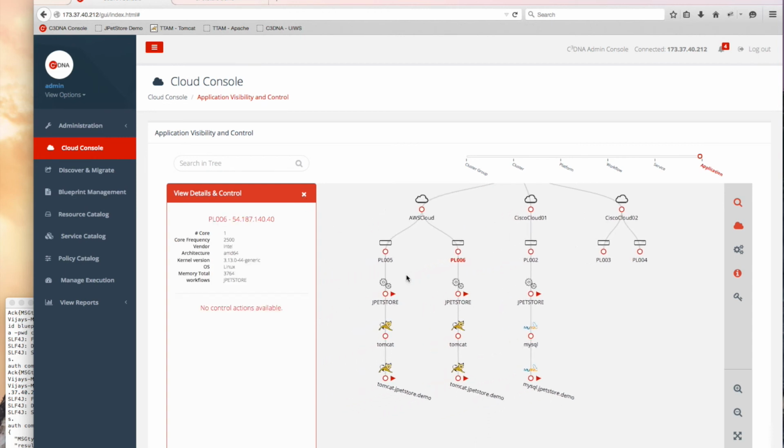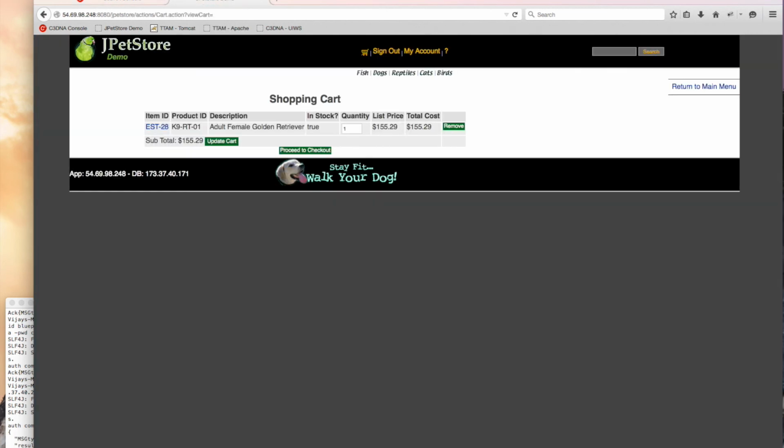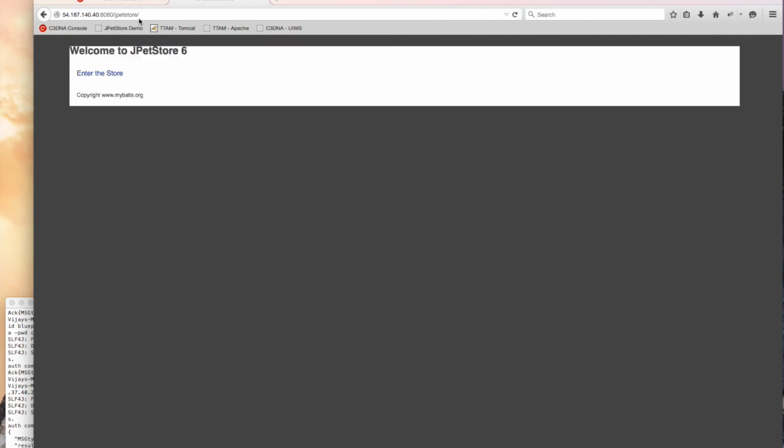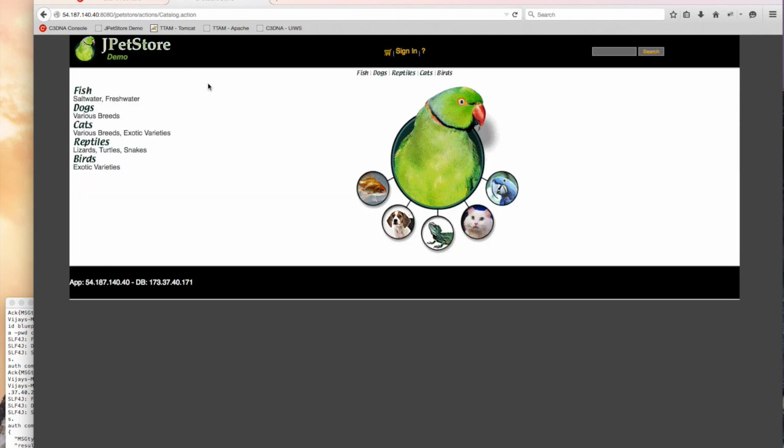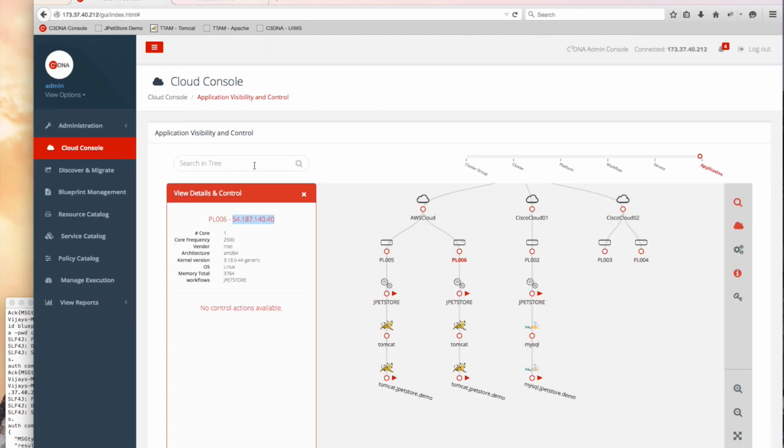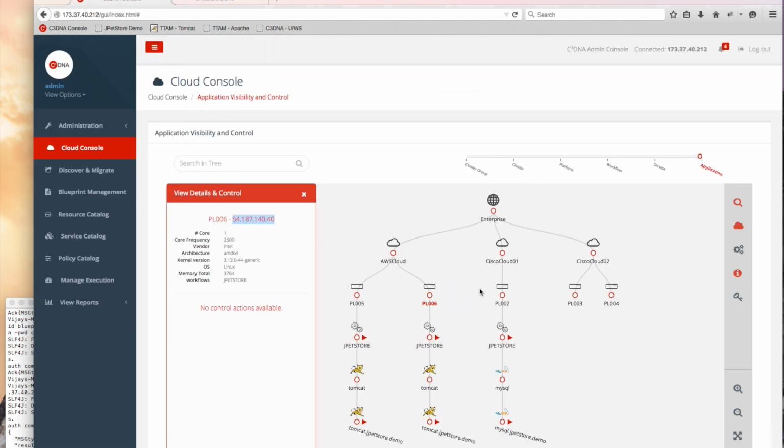So we can now grab the IP address of this server, and just to show that we actually migrated there, we can go to that server instance and run the JPET store demo there. There you go. So we saw the migration of the application component.